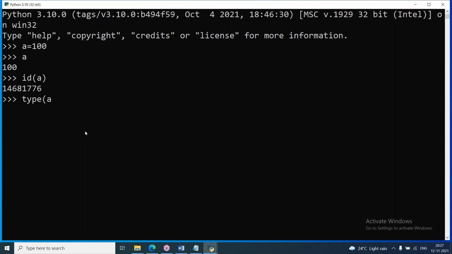Then type of a is given here. It is giving the data type as class int. In yesterday's class I told you what data types there are in Python, fundamental data types and collection data types. All are created using classes only. I've told you what a class is and what an object is, and we have discussed all these.